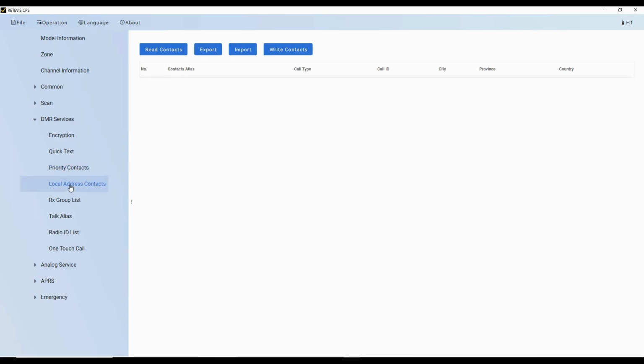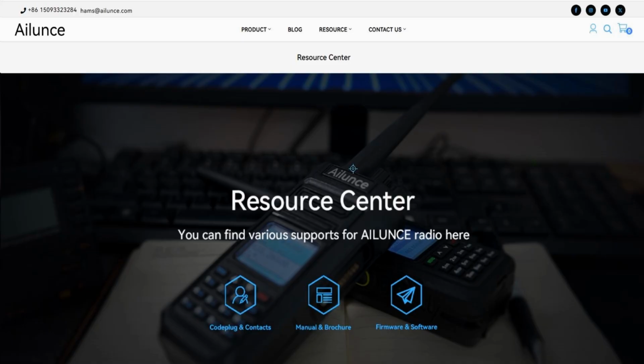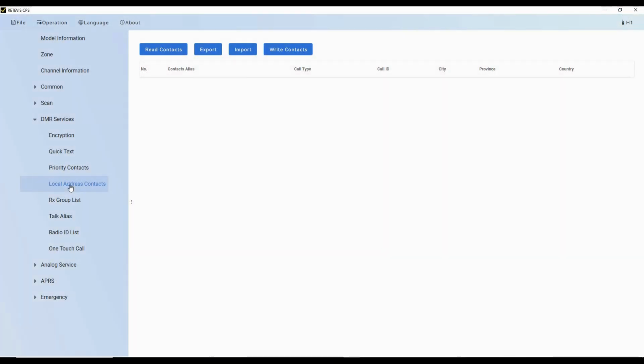Now, in local address contacts, this is where you're going to import the users, and you can get that import information from the Ailunce.com Resource Center, and I've got a picture here. First is the Resource Center splash page, and then at the bottom, we've got the ability to pick a radio and then make a couple of choices in terms of what you're going to download, and then download the users. And that's the same 500,000 users as opposed to going to radioidnet.net. Again, it's because the format is different.